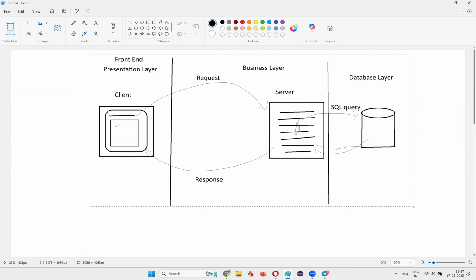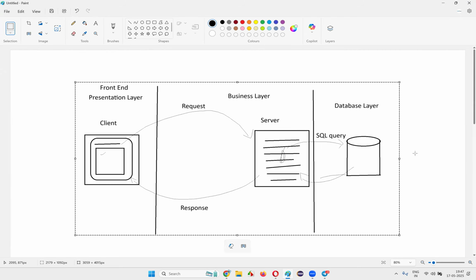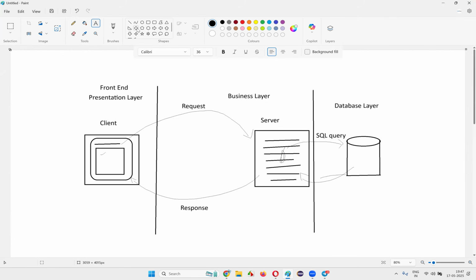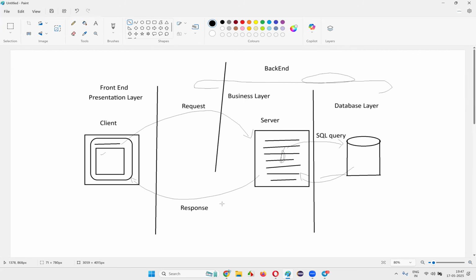Backend means this business layer and database layer together. Yes or no? This business layer, where the server is there and all, and the database layer together can be called a backend. Otherwise you can divide it like this for a while.